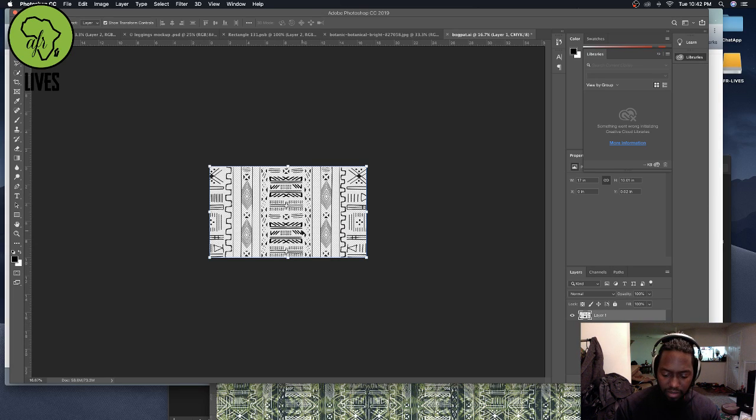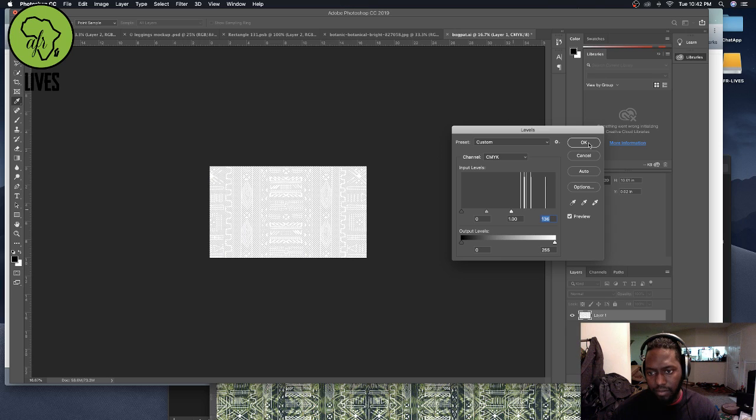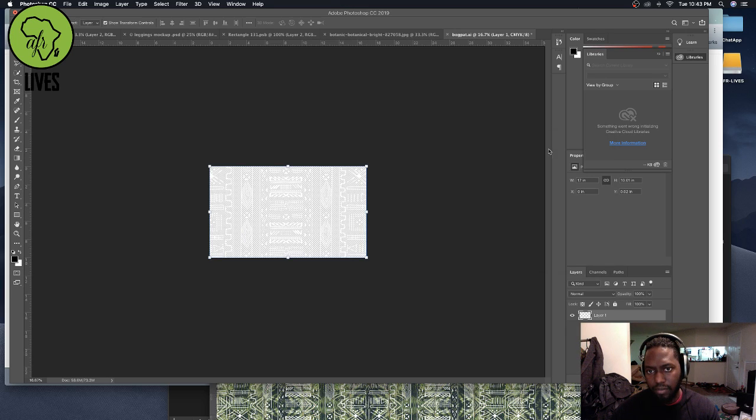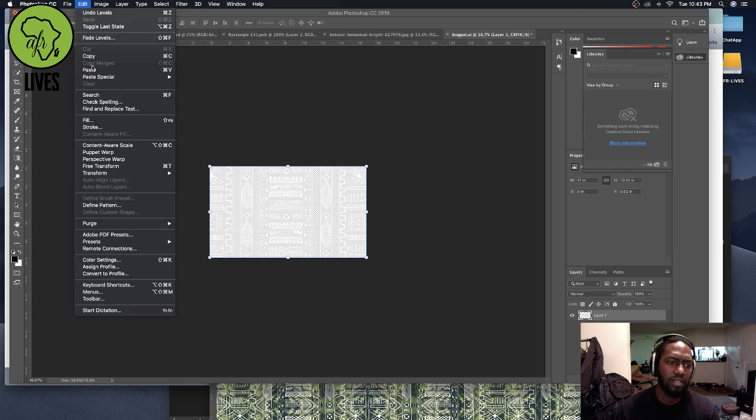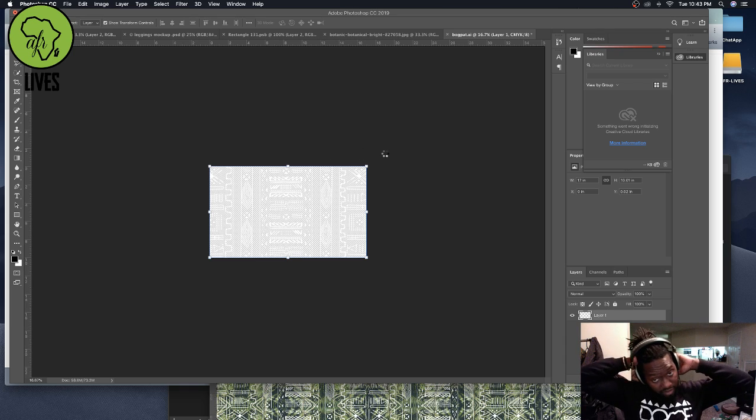Let's see what happens. Let's invert this, turn it white. Well, we gotta use the levels now and turn that completely white because it isn't. All right, there we go. So let's see if we can do the same thing here and simply define pattern. And it should pop up in a second, and then we'll say okay.